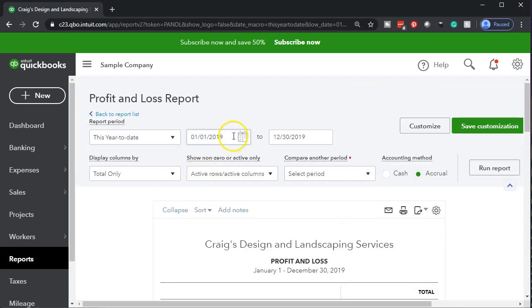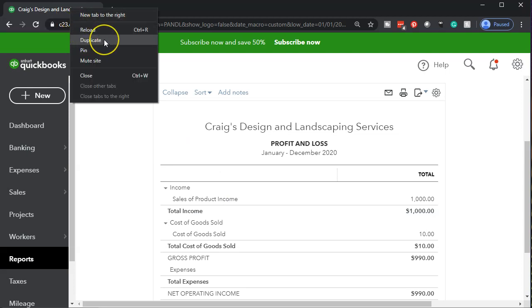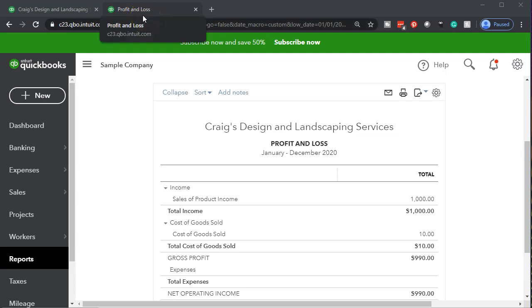There's our profit and loss. We're going to change the dates up top from 01/01/20 to 12/31/20, and then I'm going to run that report. So then we've run it, looks good. Now I'm going to copy the tab up top. Here's the tab. I'm going to right click on that tab and duplicate it. Now we have this nice tab called the profit and loss report.